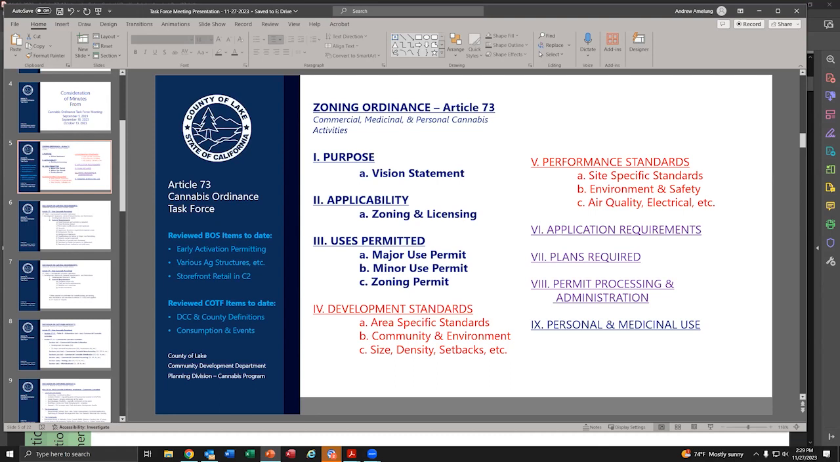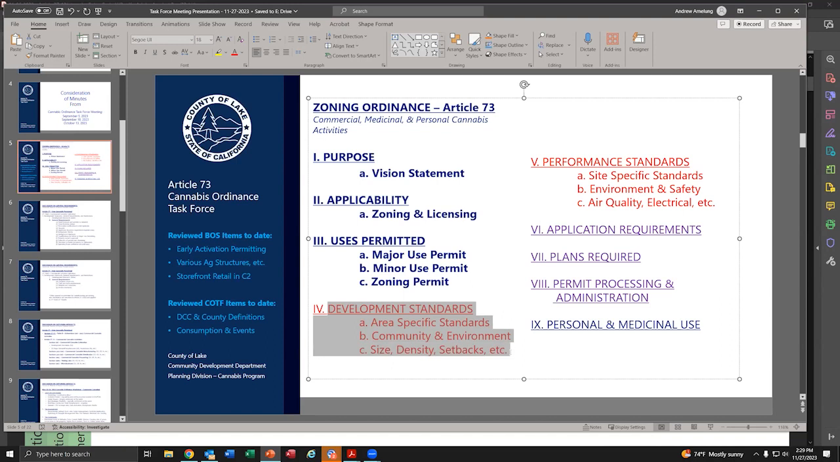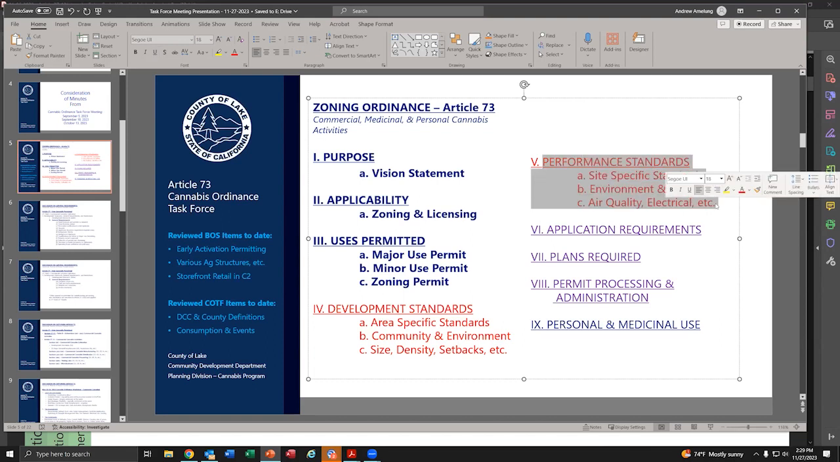Well, we have a certain level of room to address those. But think about exclusion zones or farmland protection zones, where within this area, this might be required. I think one of the recommendations in that document was a 5,000-foot setback from the lake. That would be area specific around Clear Lake. Think about it in terms of development standards, when we're looking at area, community, environment, size, density, setbacks, how it's affecting the general area, as opposed to performance standards that are more site specific. What's happening on the actual farm?